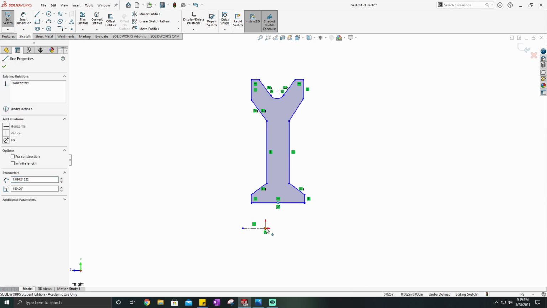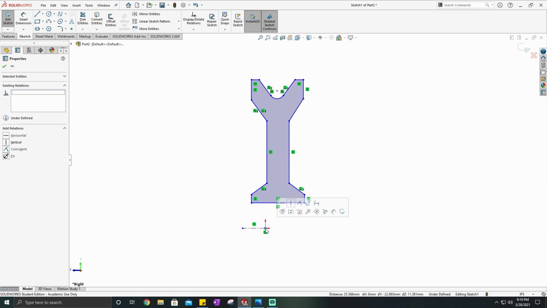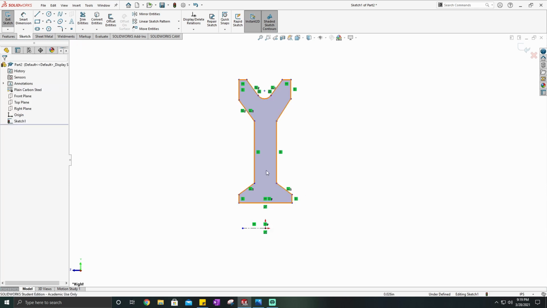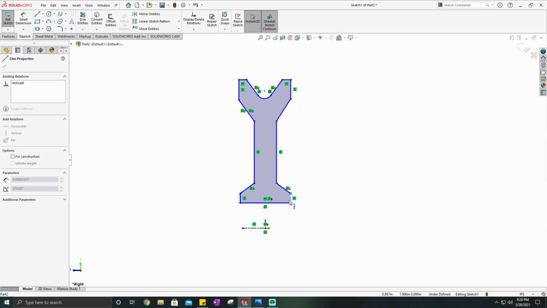hold the control key, click on the origin, let go of the control key, and I'm going to make those vertically aligned. So those will align them vertically up and down. And you can see it shifted this part over, so now it can't move left and right anymore.